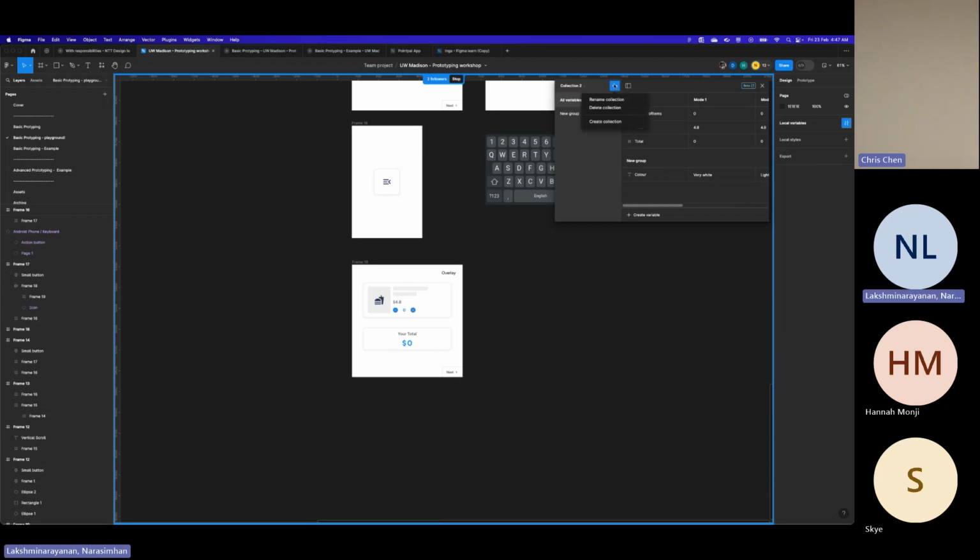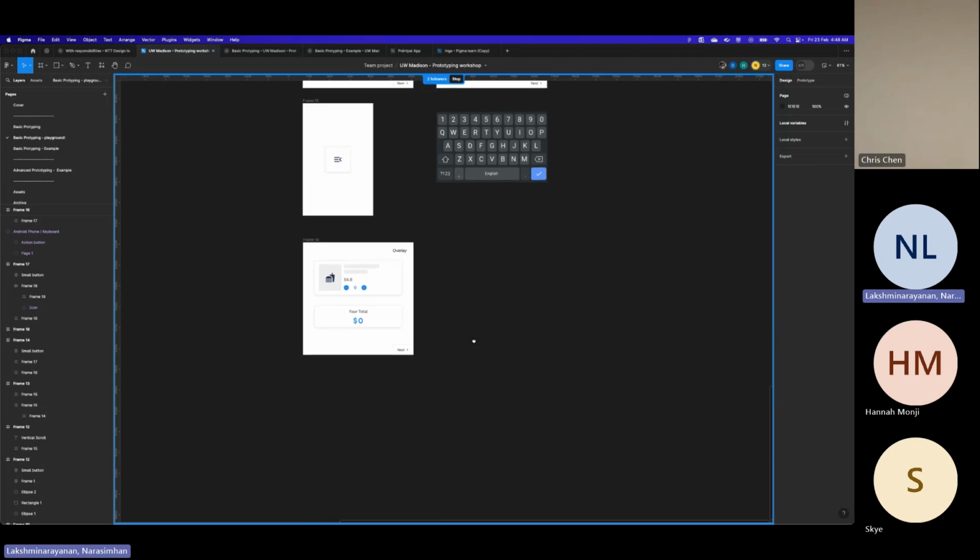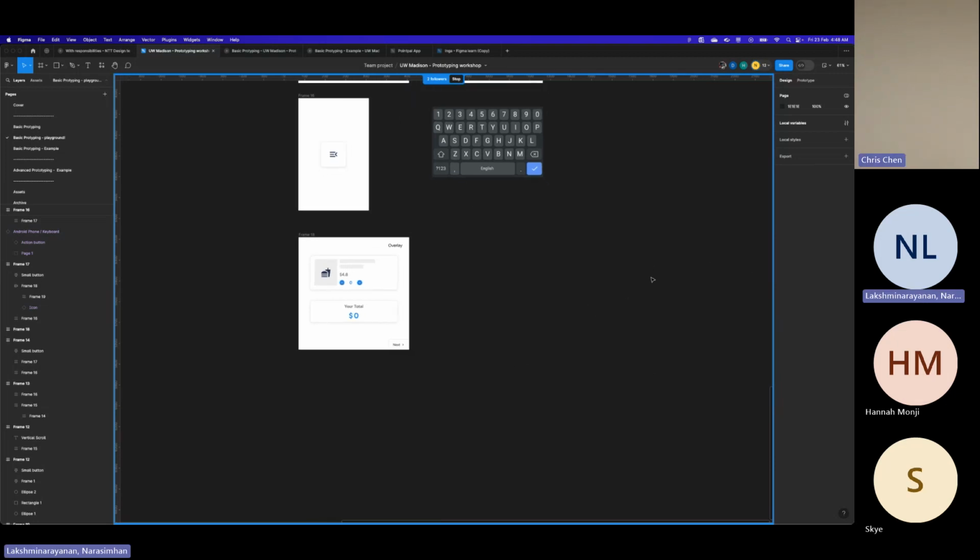How did you open this window? Make sure you're not selecting any frame. Just to double check, click outside somewhere, and you should see a screen like this. There will be local variables, local styles, and export. On the design column, yes, design. And then you should see local variables.